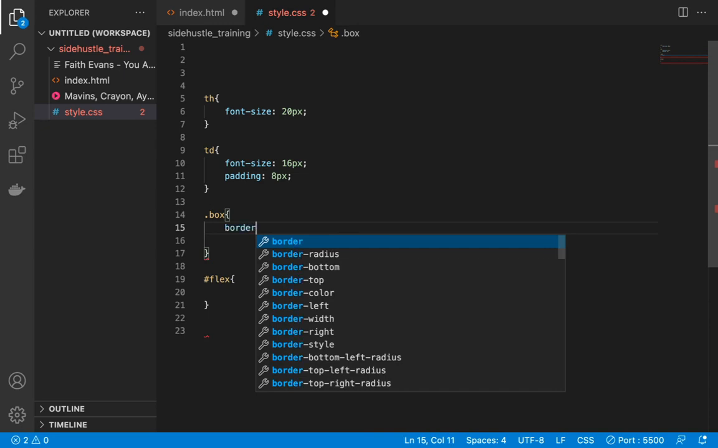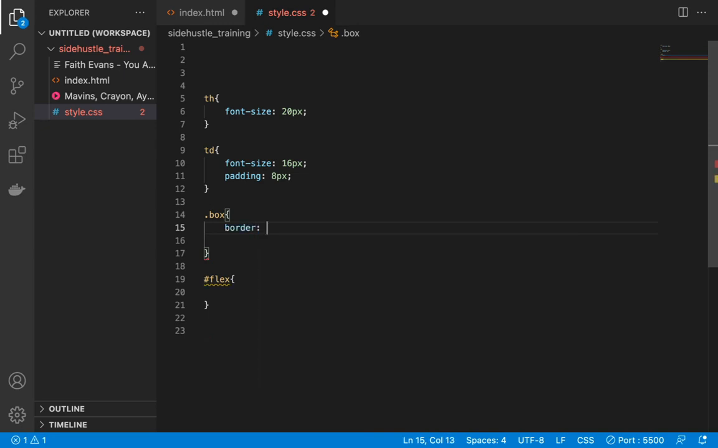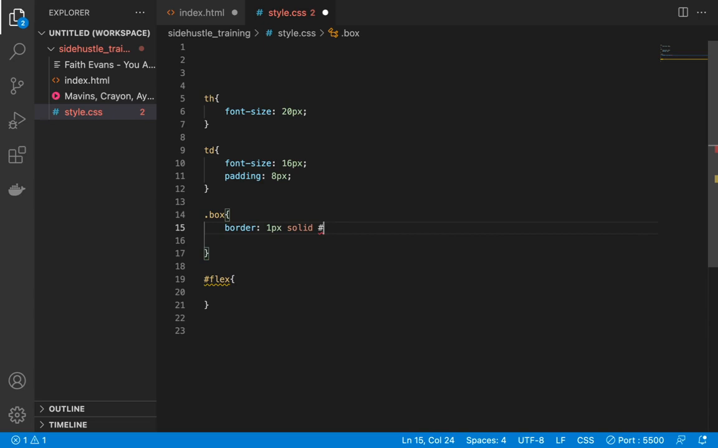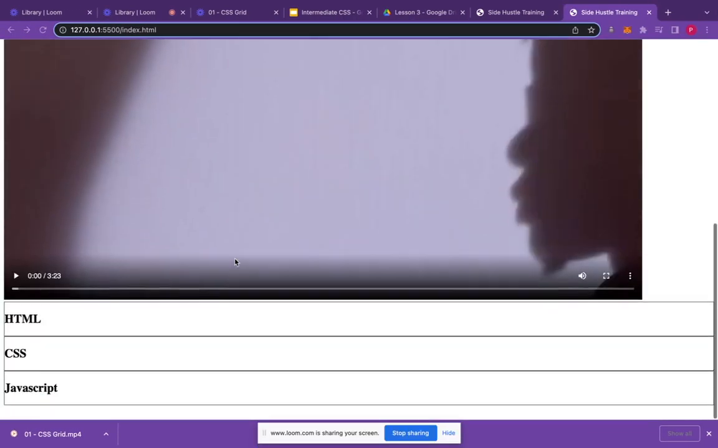I'm gonna give it a border of 1 pixel, should be okay, right? 1 pixel solid, a color of 50/50, right? So let's see how that looks on our code.